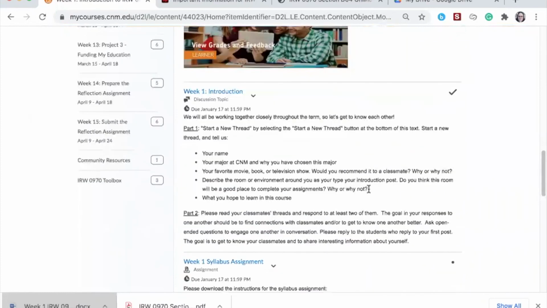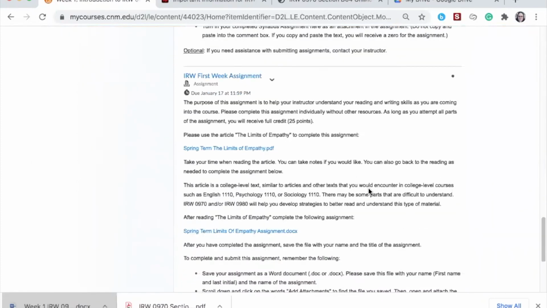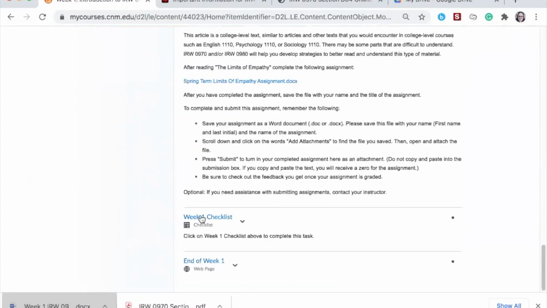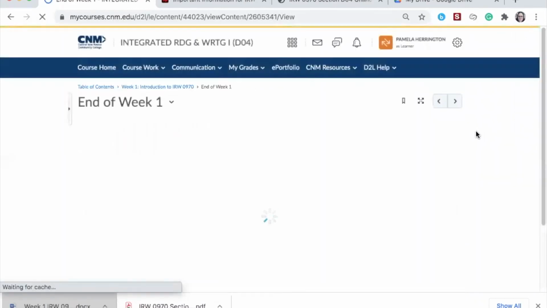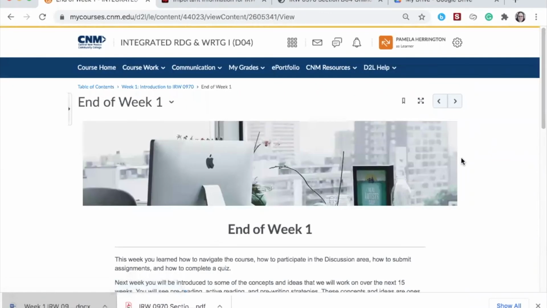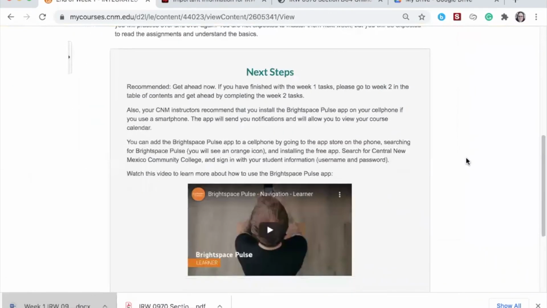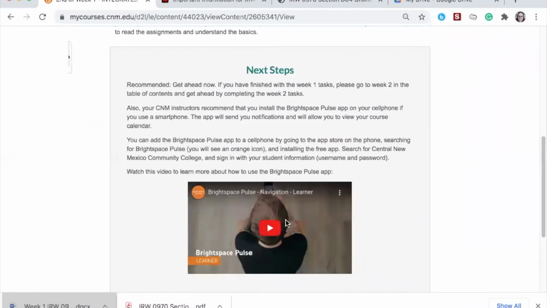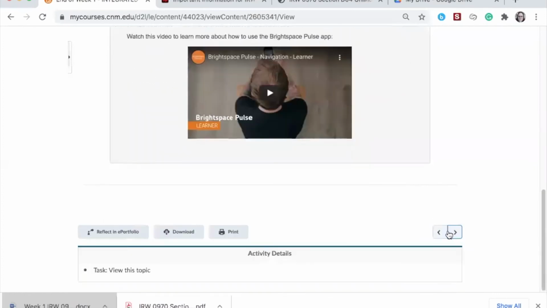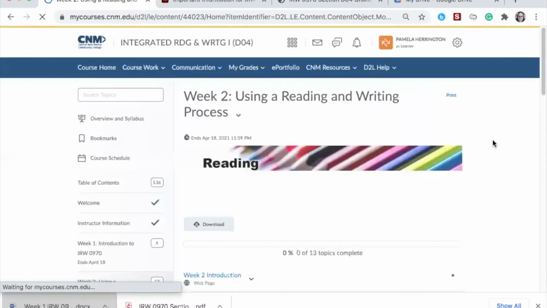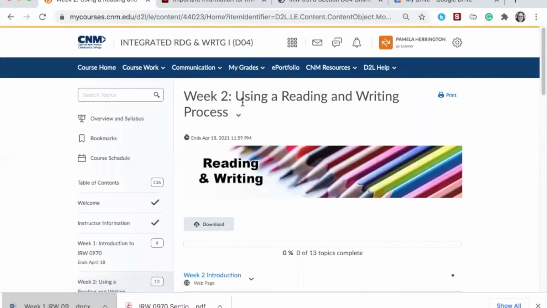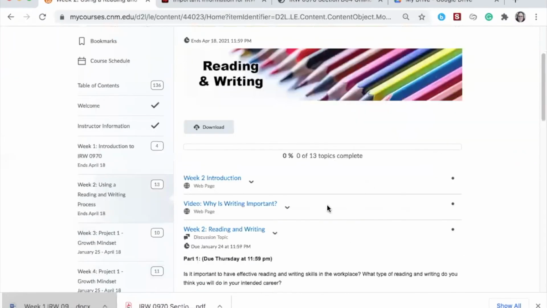Okay, and then as we go down, scrolling down in this list, at the end of the module, you'll see an area labeled end of week 1. This gives you a summary of what we learned and your next steps. Make sure to watch any videos you see here. And when we press the arrow, if the next module is available, you'll move right into it. Week 2, we can start working on week 2 here.